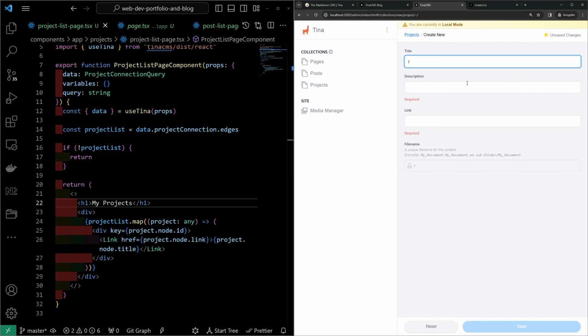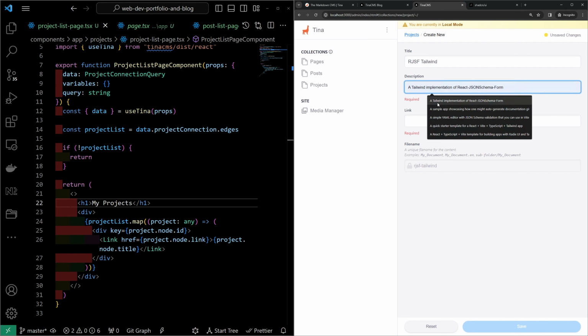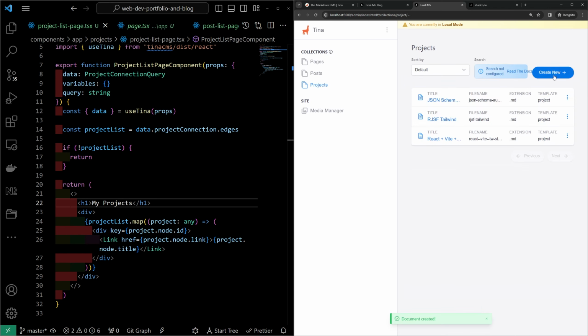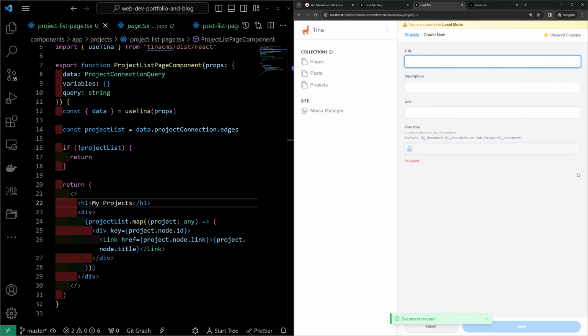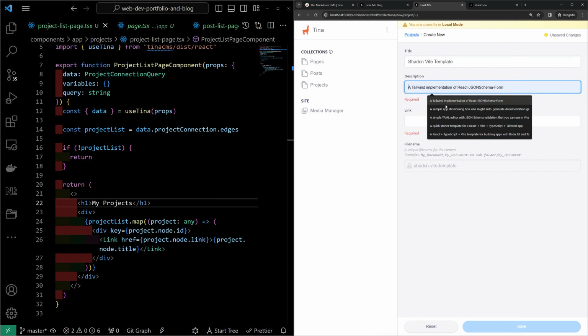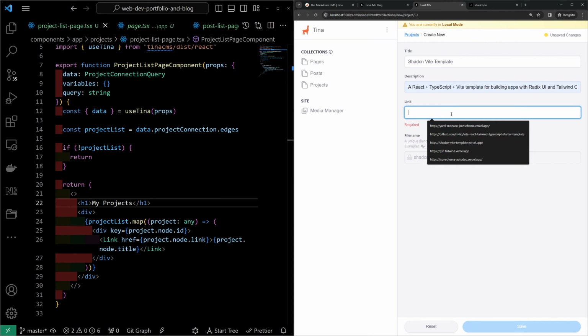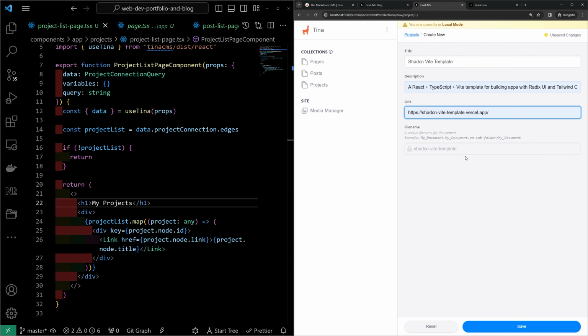So I'm just going to quickly go through these. For this one, I believe it was RJSF, React JSON schema form, Tailwind implementation, and for the link, this one was the RJSF Tailwind Vercel app. Cool. Some useful repos for y'all to check out if you're into that kind of thing. And this one was the shadcn Vite template. For the description, a React plus TypeScript template. And for this one, I think it was shadcn Vite template like that.